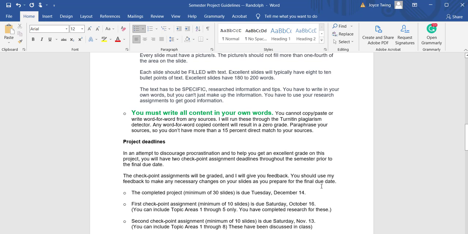And you'll have actually 3 project deadlines. So the first one will be, depending on which section of the class you're in, October 16th, November 13th, and then this will be the project deadline for the completed project for everyone. And in addition to these, you'll actually have another assignment where you do 3 practice slides just to be sure that you're doing this correctly.